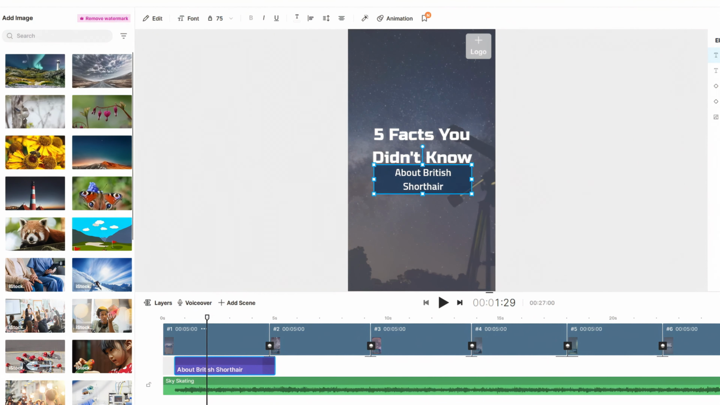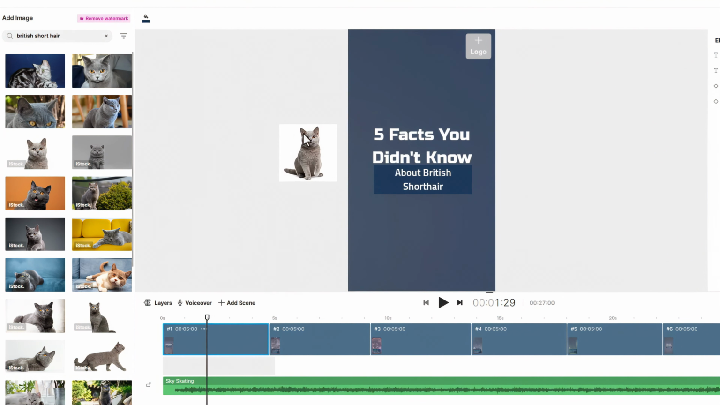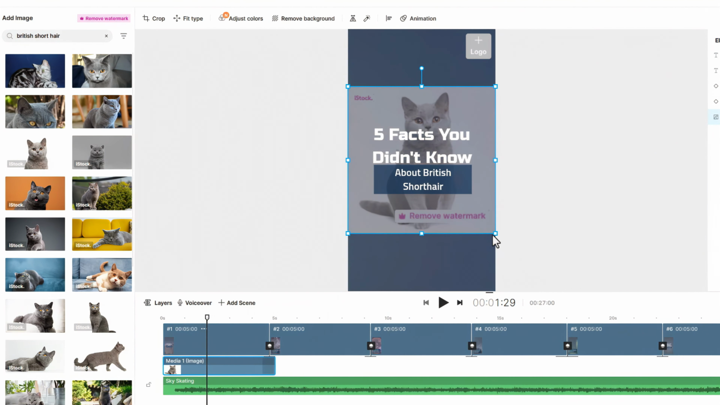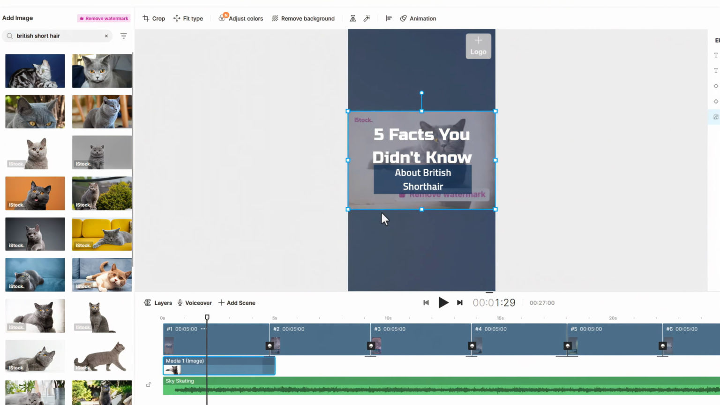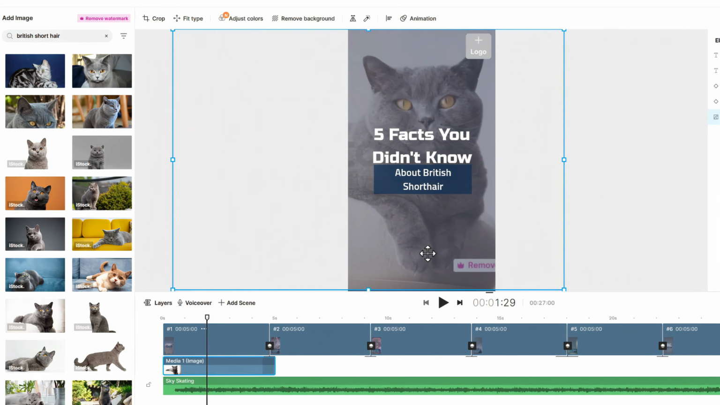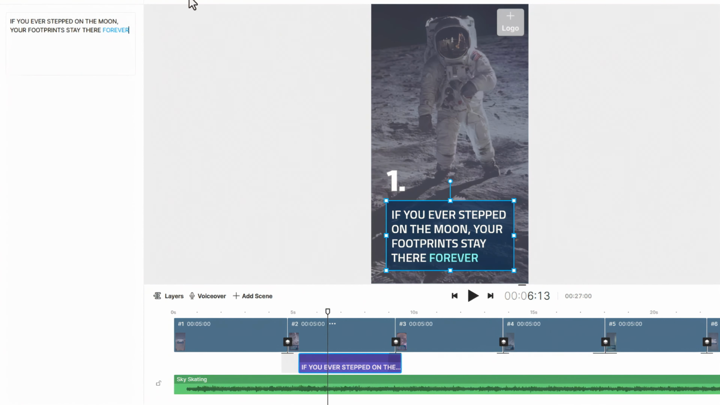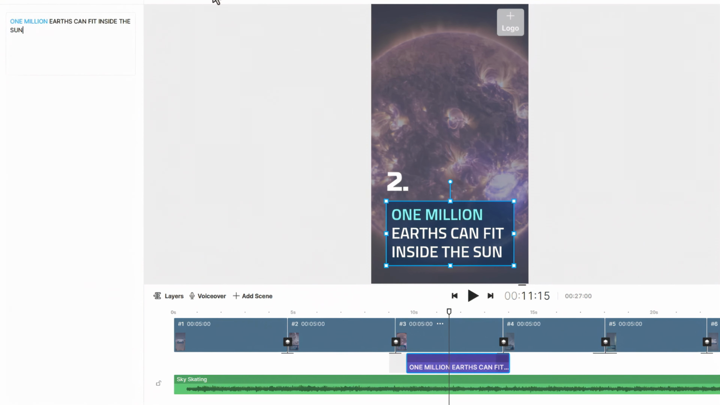Click on the Images tab to find images. Type the images you would like to find here. Drag and drop the image to the canvas and adjust your image. Do the same process for the other slides. It takes around 10 to 15 minutes.